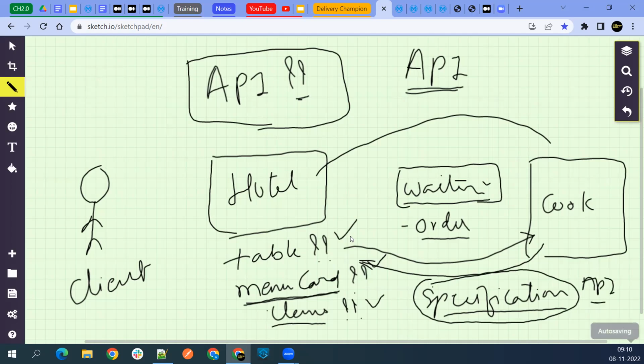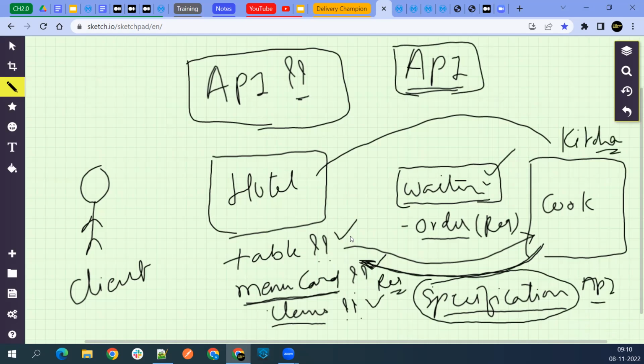Now taking this order is nothing but a request. Who is taking your request? A waiter is taking your request. And then the prepared food is coming back to you. That is nothing but a response. So your waiter is actually an API, which is called an interface between client and server. This kitchen is nothing but a server, which is actually producing data for you.